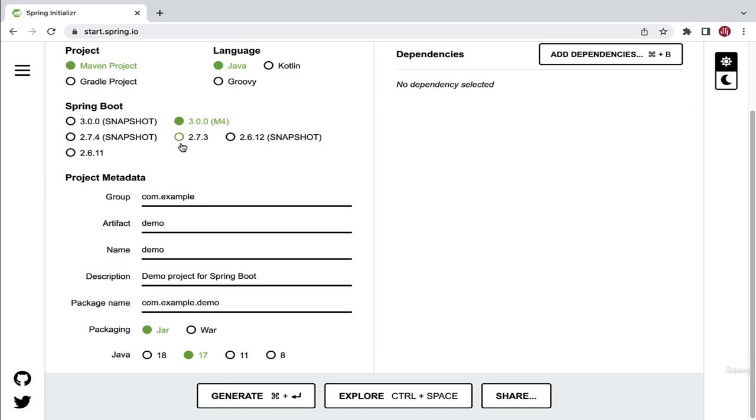Next, let's fill up the project metadata over here. So let's give group as net.javaguides. Well, you can give any group that you want. Next, artifact. Let's give artifact as Spring Boot REST API. Next, let's give project name as Spring Boot REST API. And then description, demo project for Spring Boot REST API. And then package name as net.javaguides.springboot. And then packaging as a jar, and then Java version 17. Well, remember, whenever you choose Spring Boot version 3, then you have to choose Java version 17 or later.